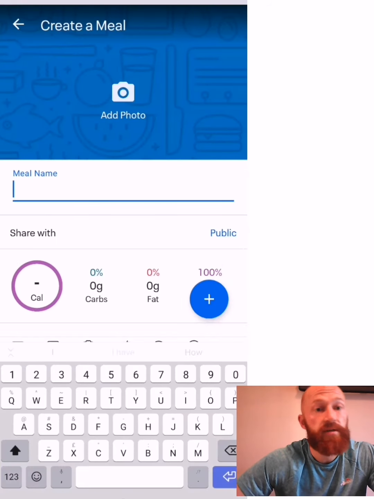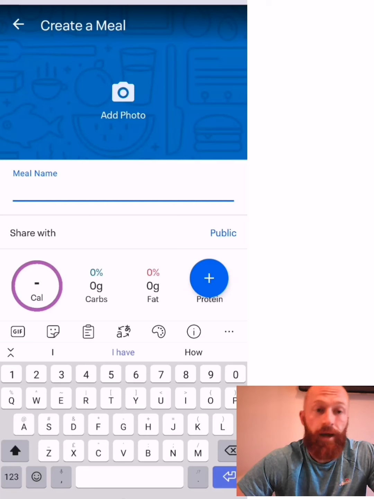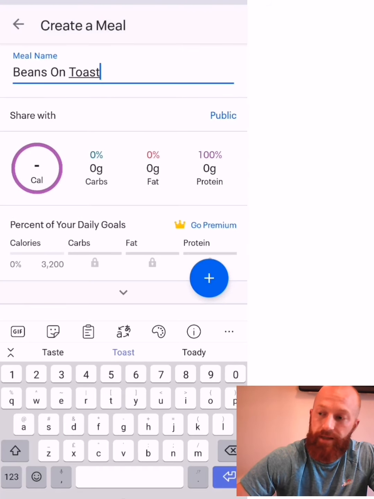So say for instance for your lunch you had beans on toast. You could then create that meal because that might be something you want to consume regularly, and then that reduces the time that you're spending on MyFitnessPal inputting different foods. You could just select that one meal and all the nutritional properties will come up. So we'll name this meal beans on toast. Then scroll down and you'll see where this blue plus sign is. That's how you're going to add foods to that meal.